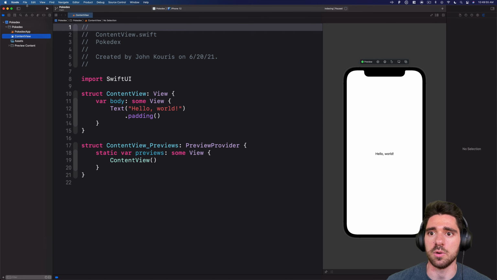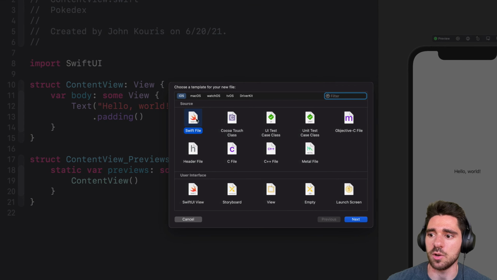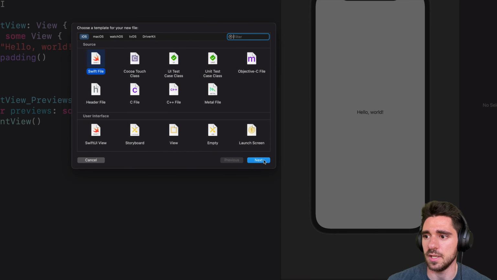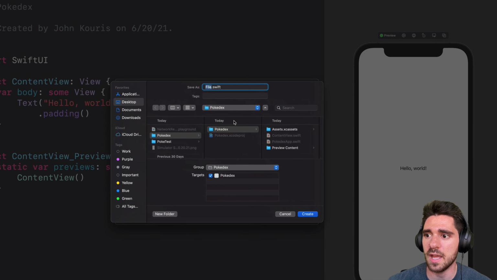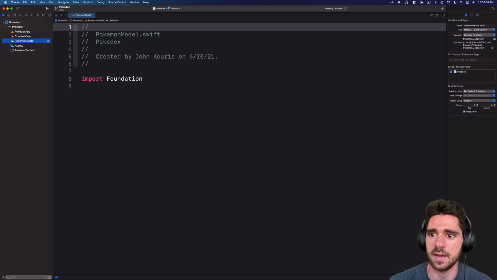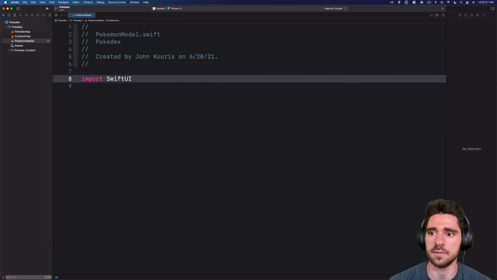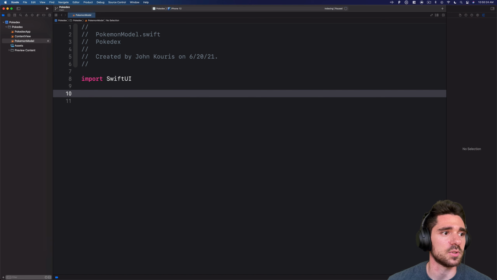Let's hit Command N, and you'll see we have all these templates. We're going to use a Swift file, hit next, and we're going to call this PokemonModel and hit create. I'm going to zoom back out. What we're going to do here, instead of Foundation, is import SwiftUI. Now we'll start building this out. Let's call this a struct Pokemon.